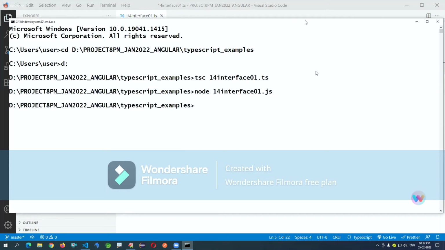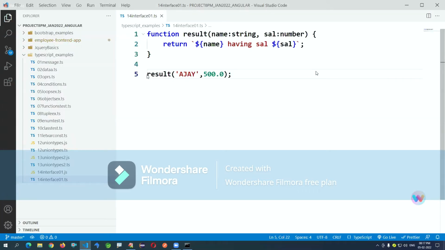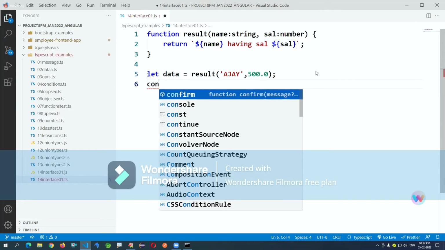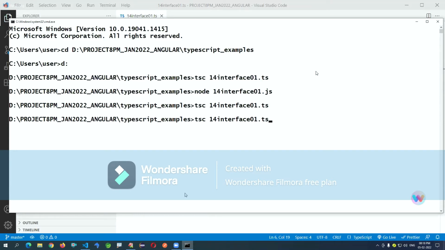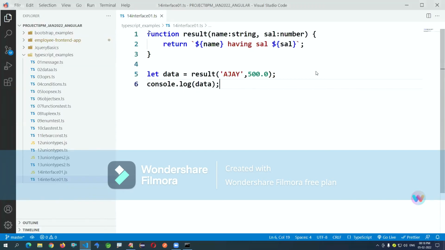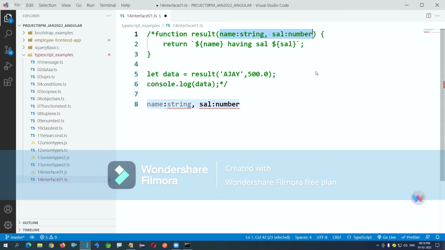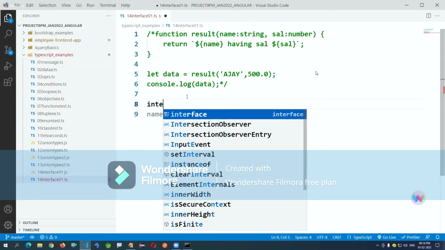So here this is going to return the data. Now I'm compiling and running. Ajay having salary 500. Now look at the recommended syntax, the recommended format. With two parameters it is okay, but in case of a large number of parameters, 4, 5, 10, 20, it is recommended to keep them in an interface.